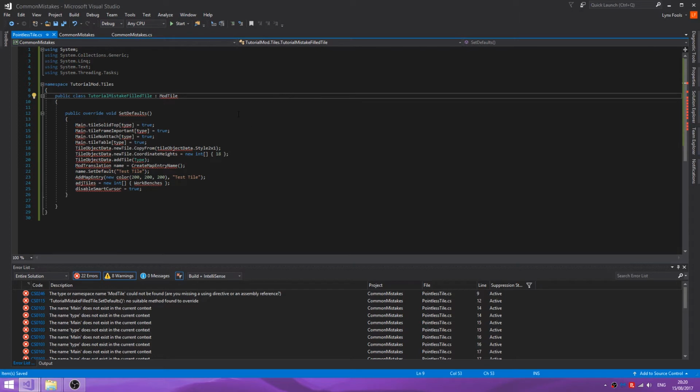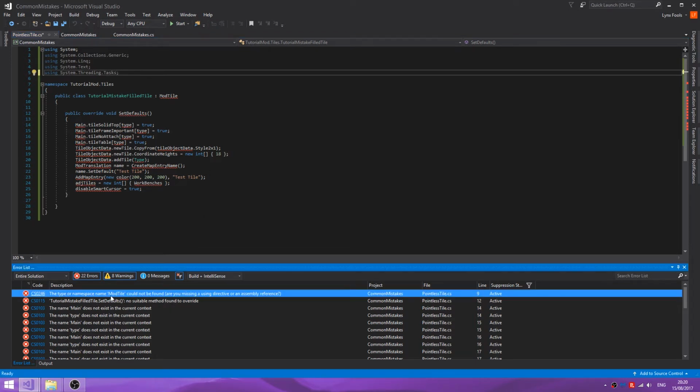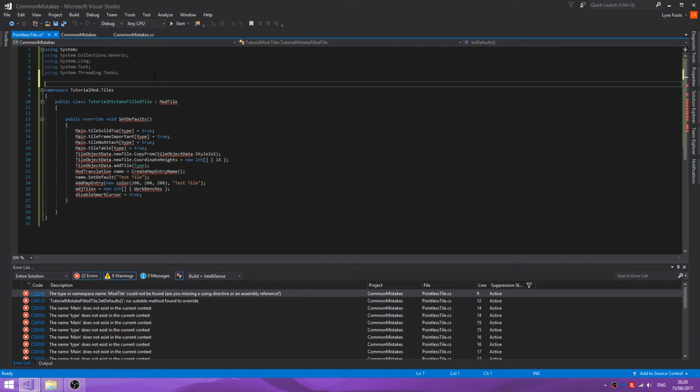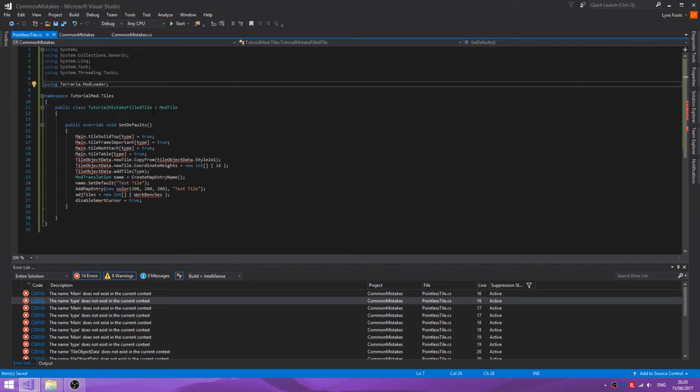Now the first thing you'll notice is a million errors. So let's go, oh, we have not added a namespace. In fact, you can see what some of these are missing. The type or namespace name ModTile could not be found. Oh, I wonder why that is. You need to add using Terraria.ModLoader.